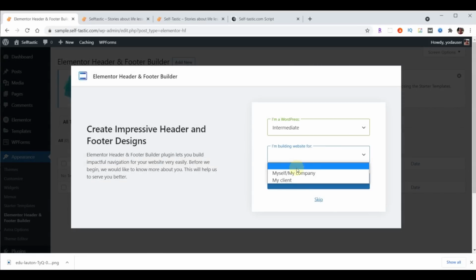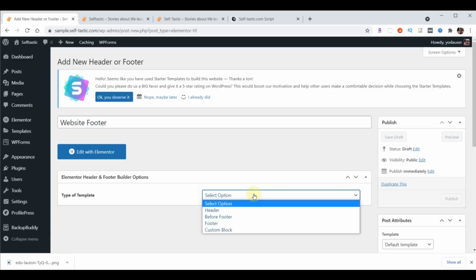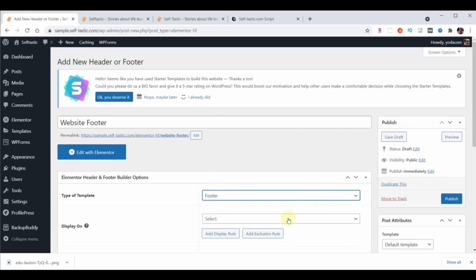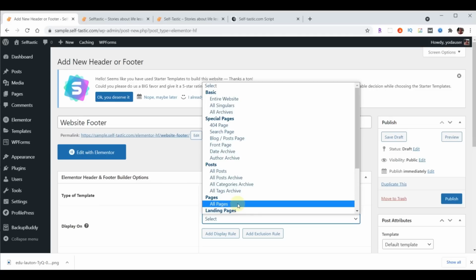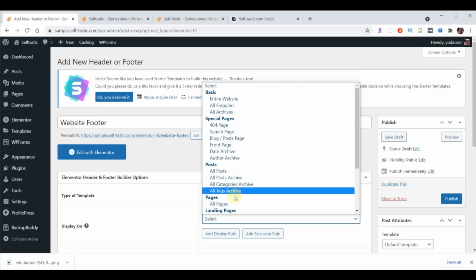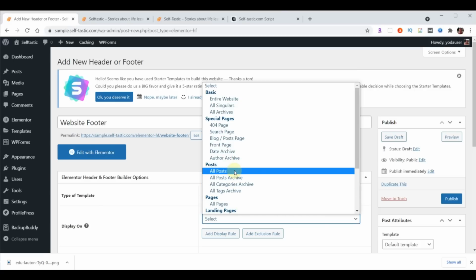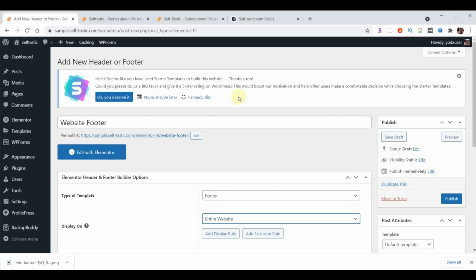We're going to choose Add New, Intermediate, for myself, or just choose Skip. The title is going to be Website Footer. The type is going to be footer. It makes sense to display on all pages, but really what we want is the entire website. So don't make that mistake. All pages doesn't include posts. So anytime you posted something to your blog, it wouldn't show up there. So you want to choose entire website, and that'll mean it'll show up on all pages, all posts, everywhere.